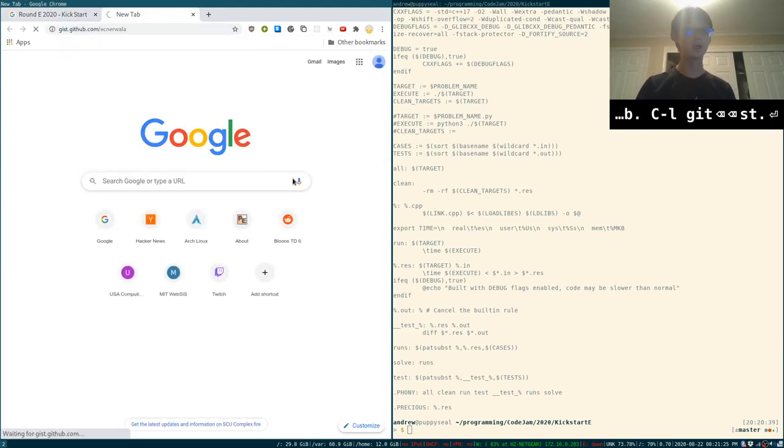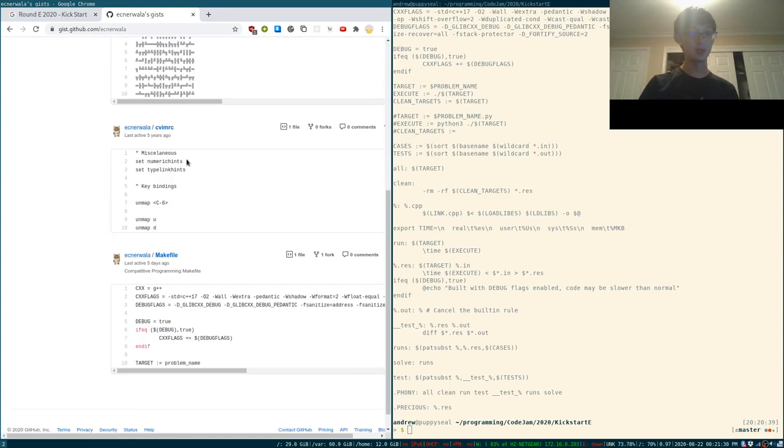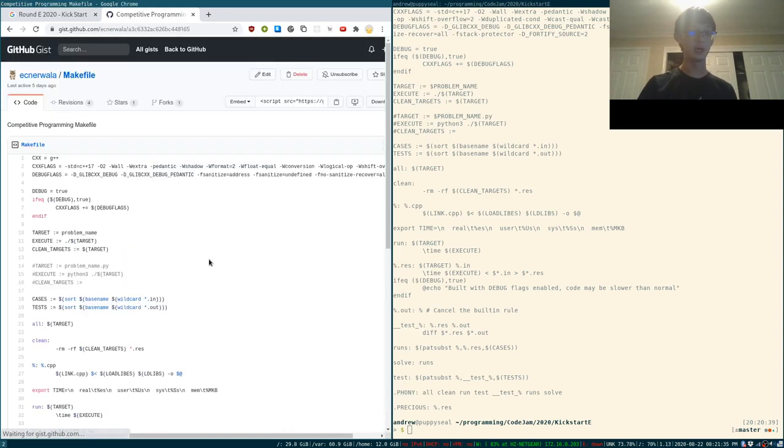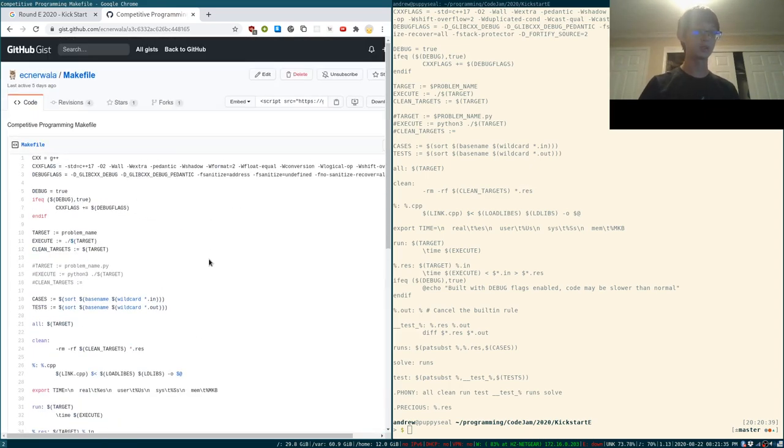You can actually find a lot of this at gist.github.com. I've uploaded a lot of this makefile there, so you can go and look at all of this code and see how it works. So that's pretty cool.